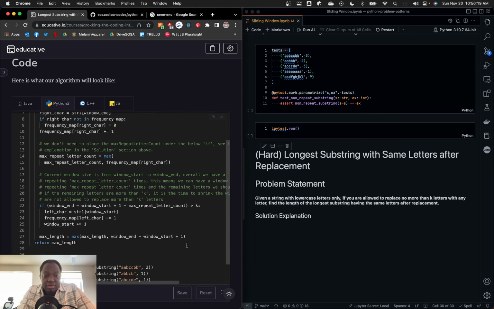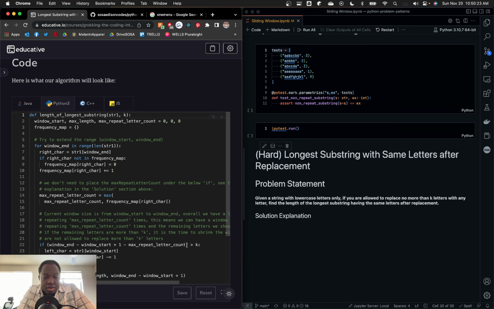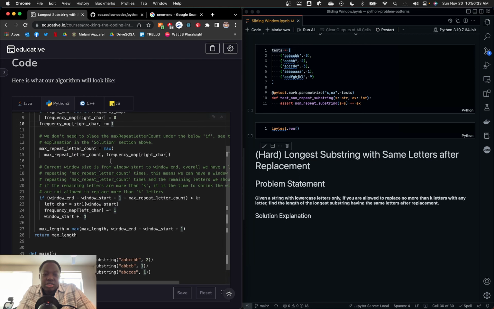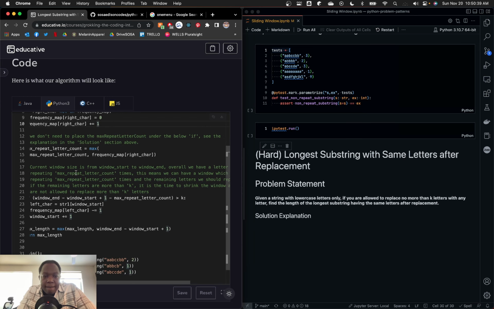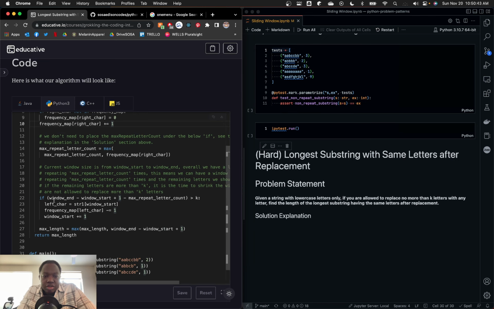What's the solution, bro? So they're doing a frequency count. This code is bread and butter, standard. Makes sense. Window adjustment, or not adjustment. So it's not always a window adjust. It's an adjustment, but it's not always the same kind of adjustment. So it basically says current window size from window start to window end. Overall, let's read the code.